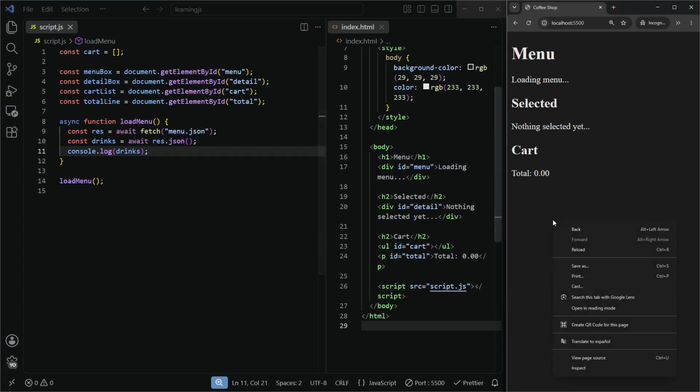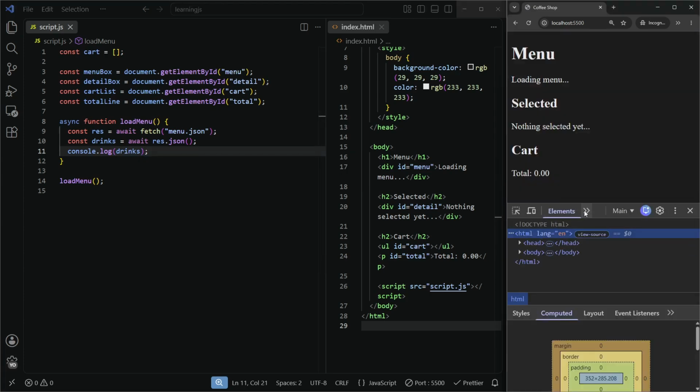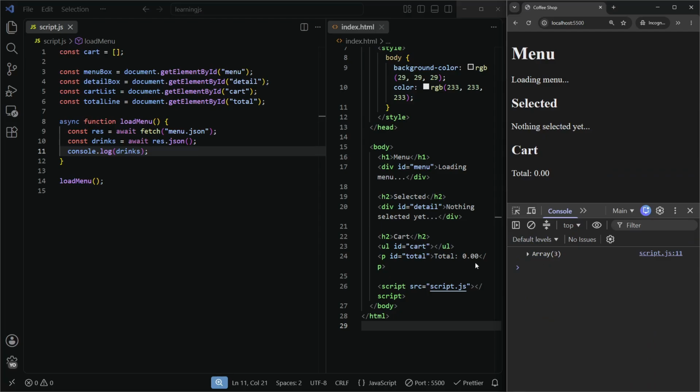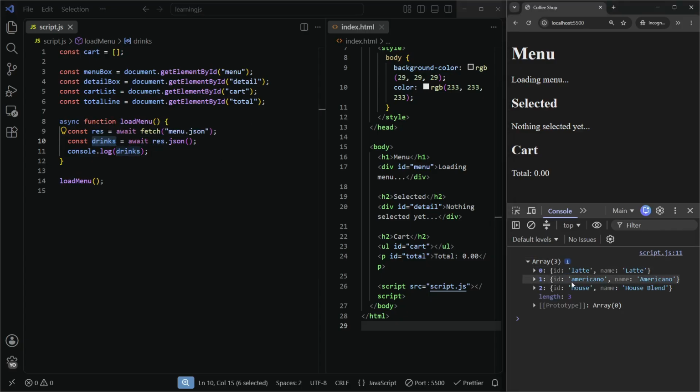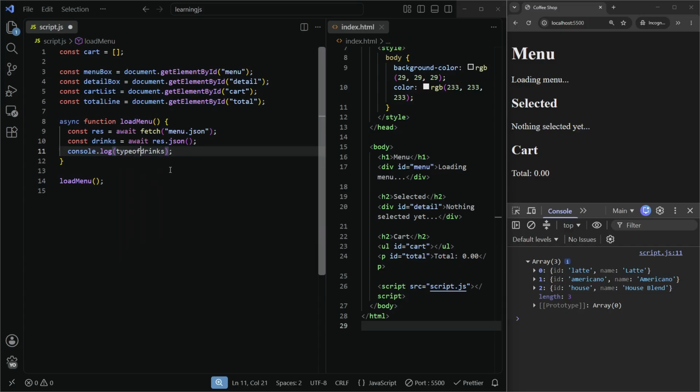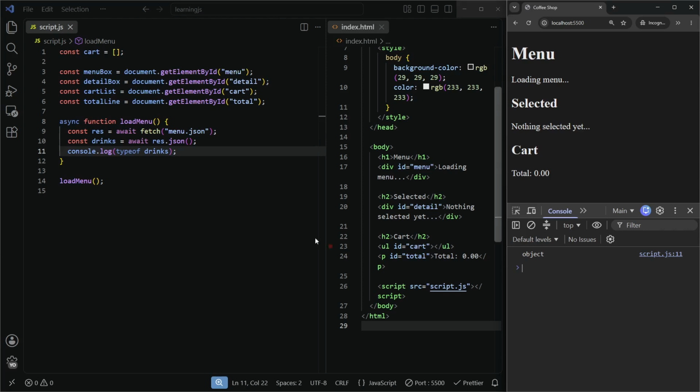Save. Inspect. Console. So here we console.log the return from the await res.json. And here is latte, ID latte, name latte, Americano and house blend. Let me just type of drinks: object. All right, let's keep going.